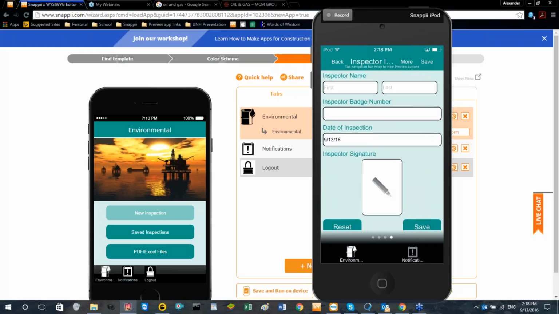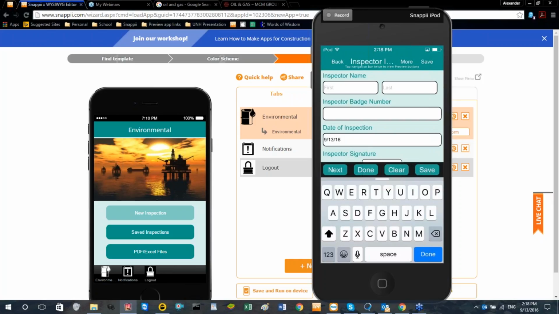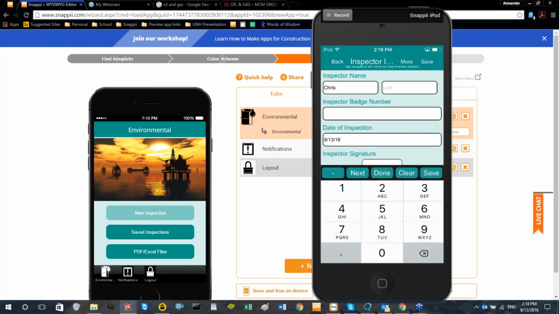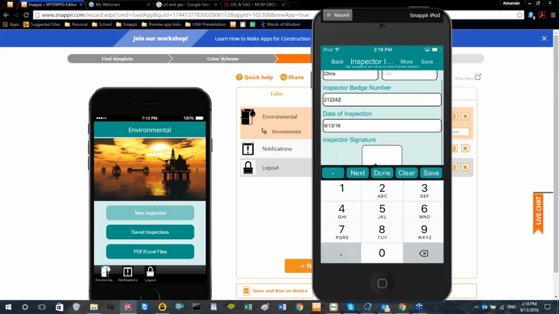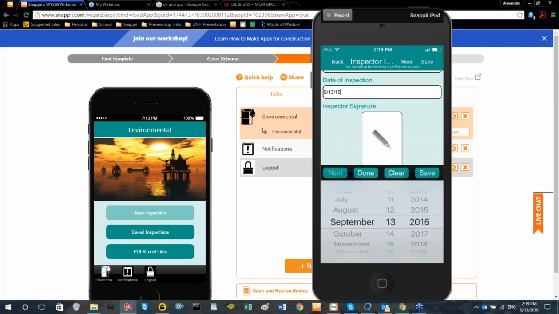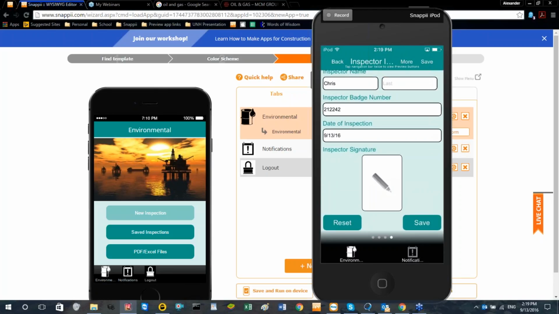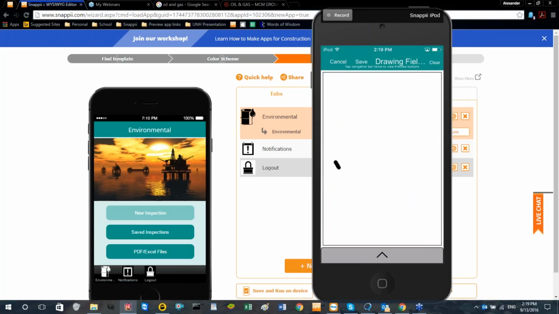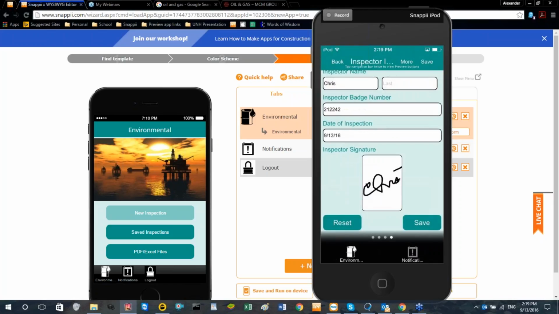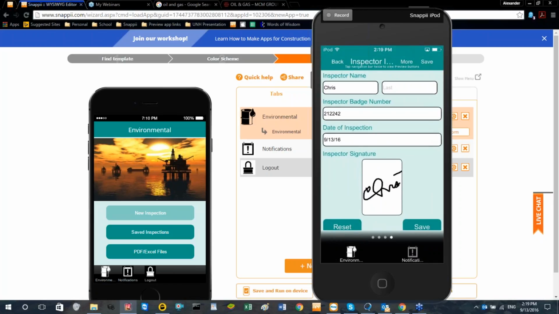So as you can see, we've got inspector name, badge number, and as you can see, it only pulls up the number pad instead of the entire keyboard because that's the way we wanted it. It automatically used the current date and time. And if we tap the signature field here, you can easily add a signature. So then just tap save, and then we're going to go ahead and save and submit.